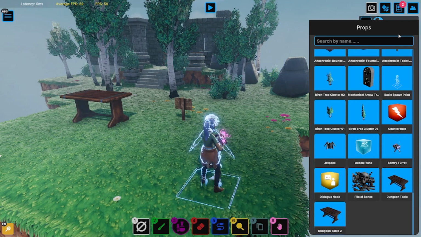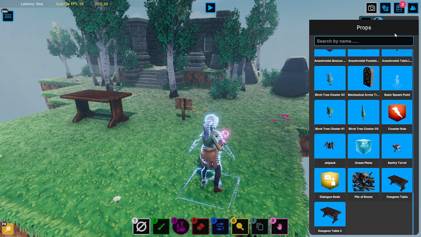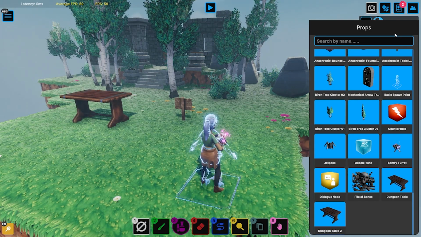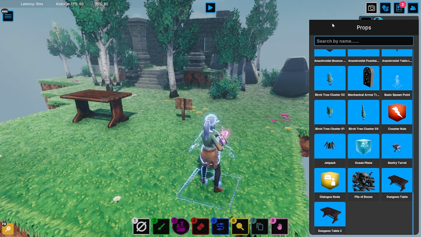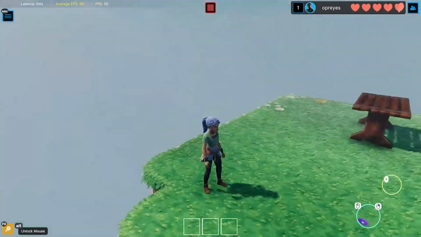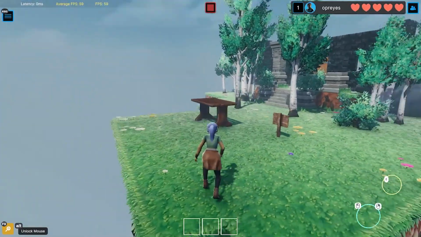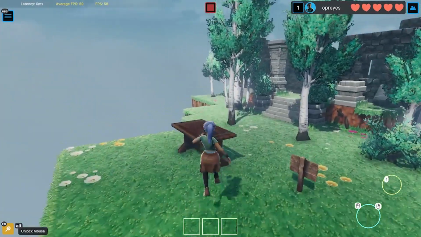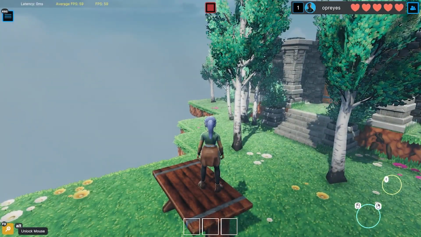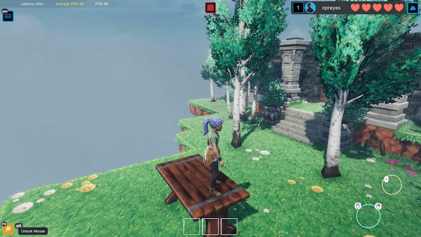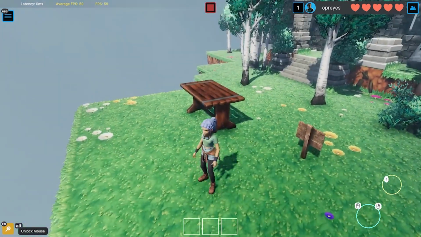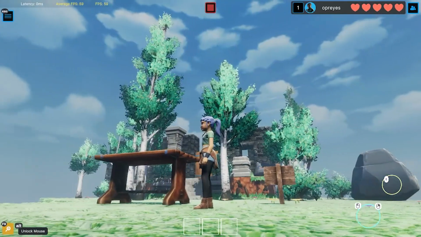Now I'm going to hit play to make sure that my colliders are working and that everything is set up and ready to go. So let's do that. Moment of truth. Woo, would you look at that? I can stand on my table, I can jump on top of it, and that is looking good.